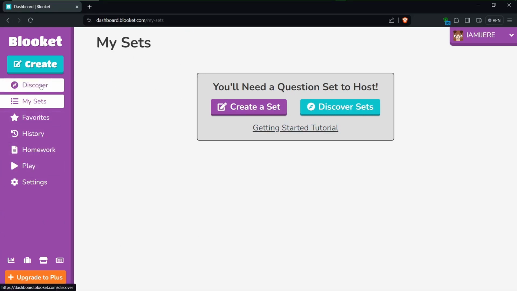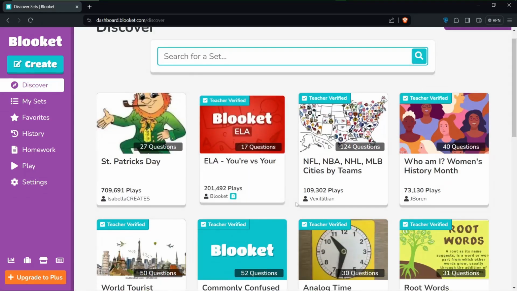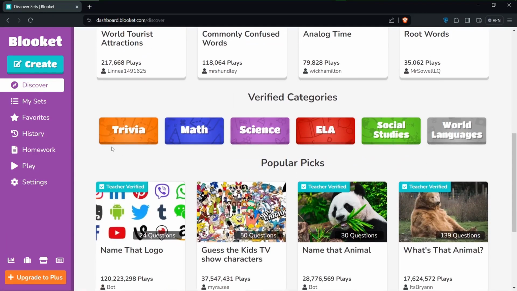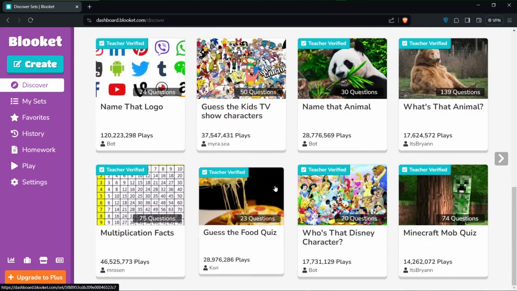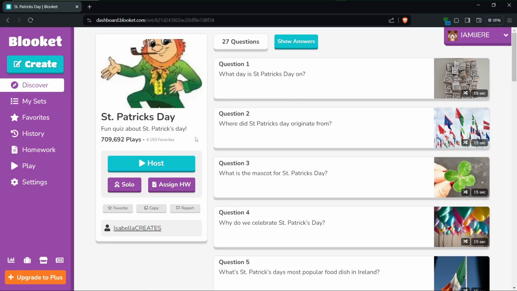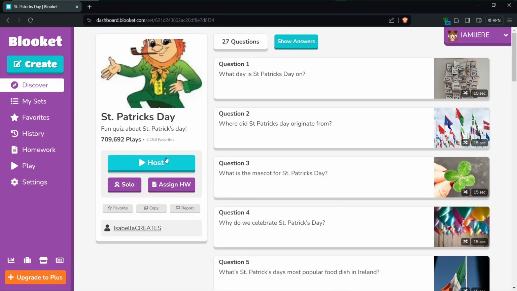Next up we'll go to discover, and generally this is where you get to see sets or games created by other users of the application. You can pick between categories like trivia, math, science, social studies, and world languages. There are basically unlimited resources here that you can use, and the fun thing is you can click on them and customize the questions to what you're looking for. You can also host this game, or use it as an assignment.